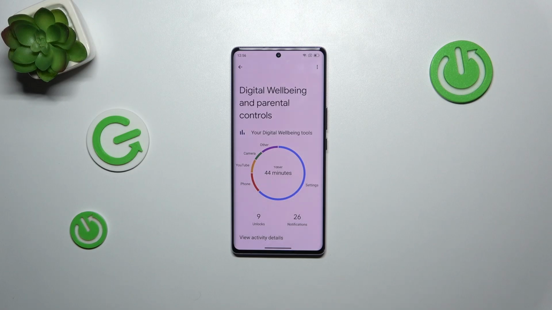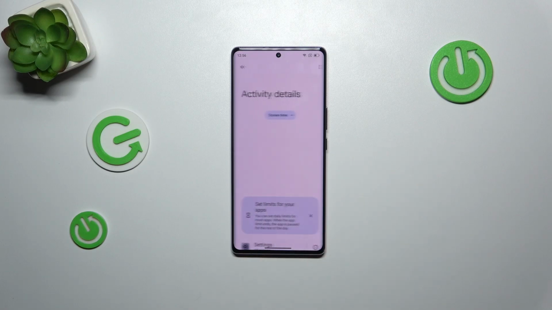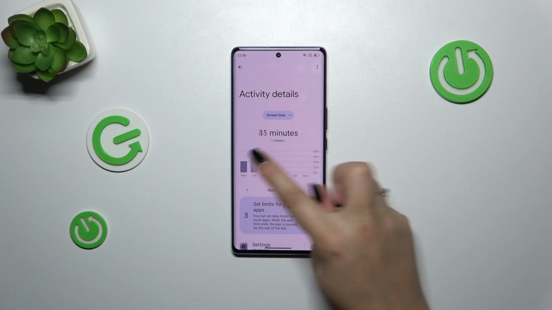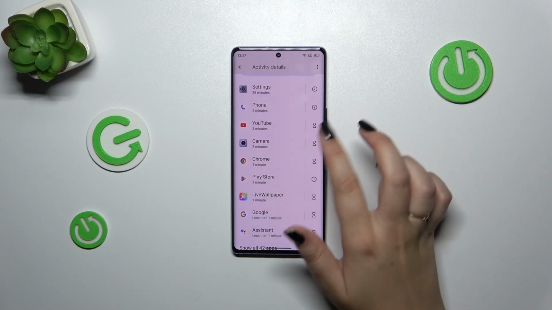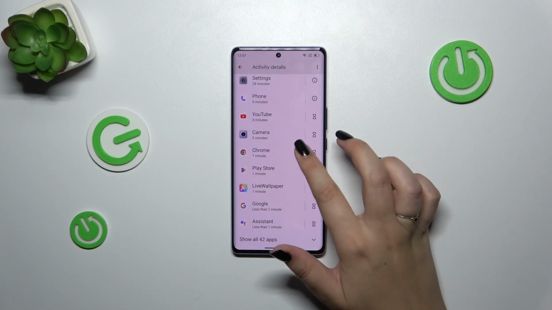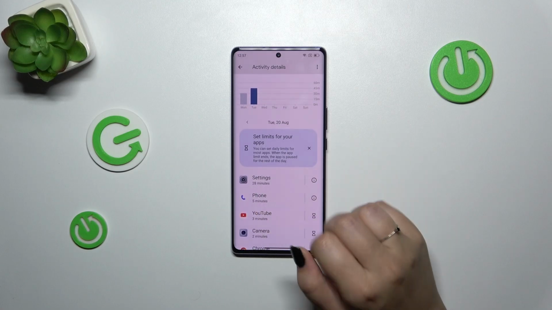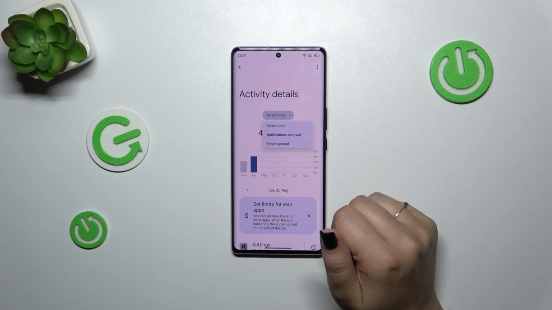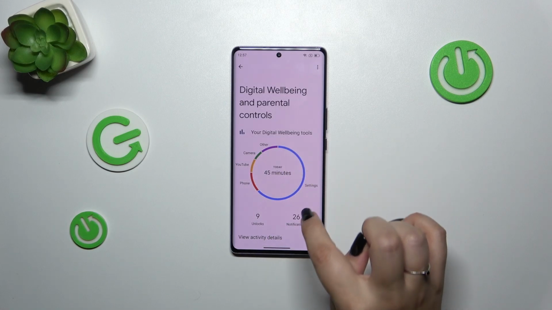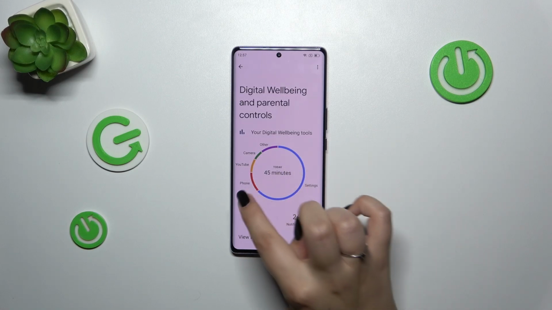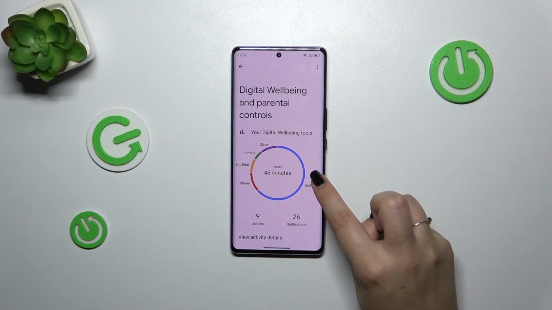If you want to check some further details, you can either tap inside this graph and you will be transferred to this dashboard where you can tap on a specific day and check the screen time and compare it. Under it, you've got the list of apps which you've been using with a specific time of spent on them. You can also change the screen time to the notifications received and times opened, or you can tap directly on one app. So for example, settings, phone, YouTube, camera, whatever you've got here.